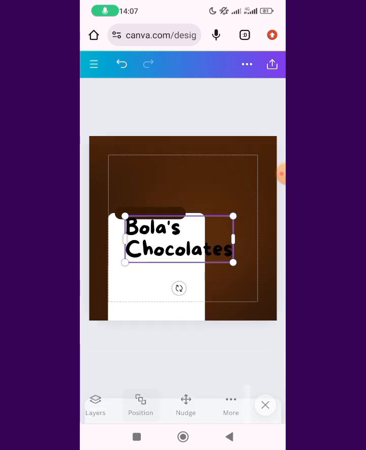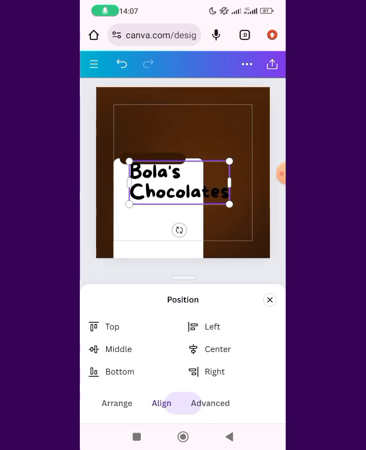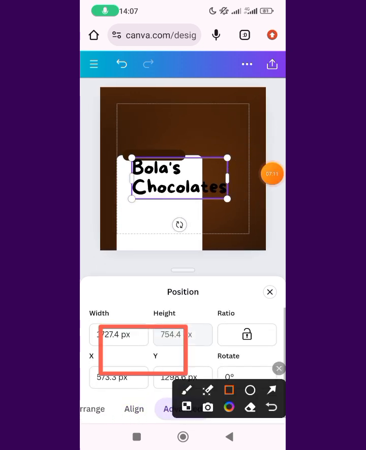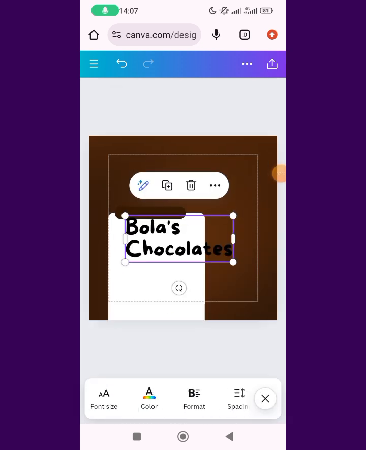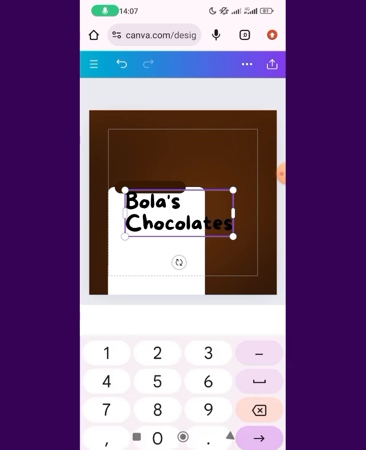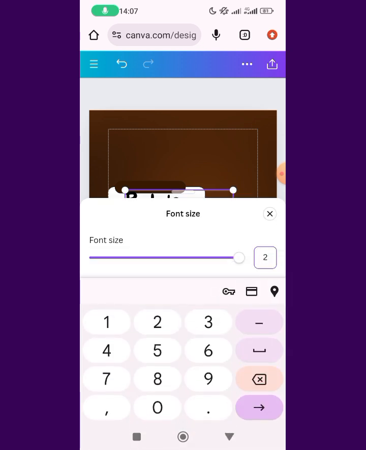So the next thing I will do is to go to position and place it exactly where I placed it. Once I input the numbers, I'm going to be able to place it in the exact place I placed it. So the first thing I will do is to change the size. The font size I used was 242. Yes, I used 242.